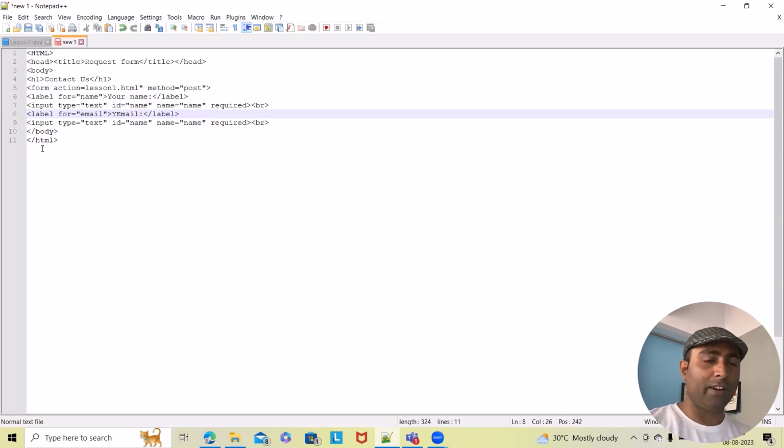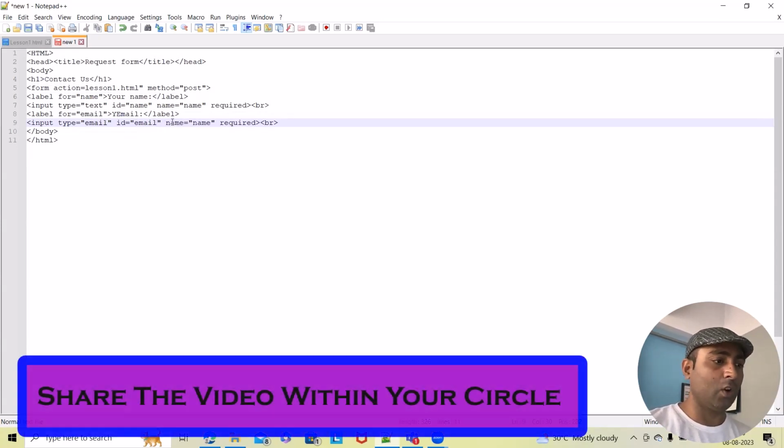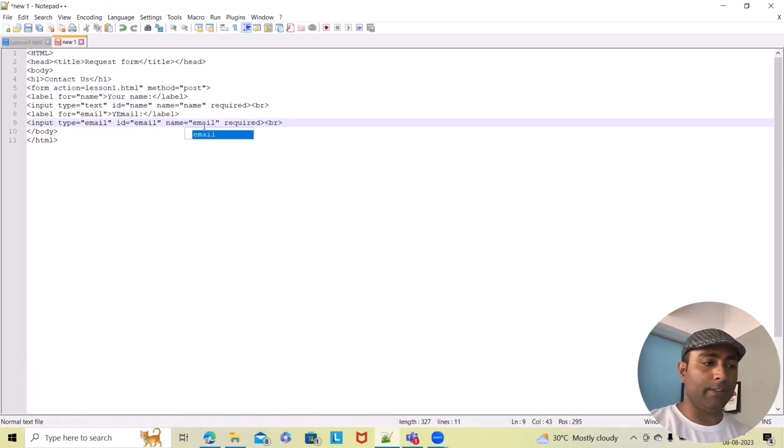In input type, I want to specify email so that we will have this option available for CSS selector for modifications or beautifications. Name equal to email, and again I want to mark this field as required. In the next sections we can use a label or any other parameters which we are looking for.